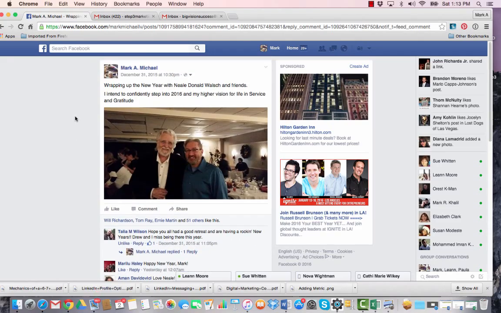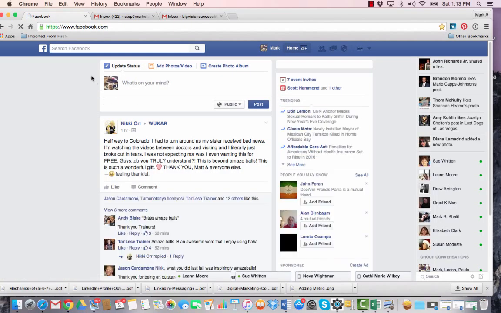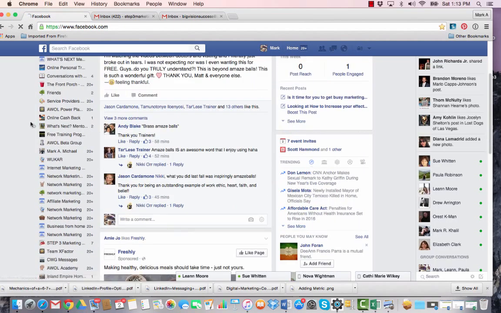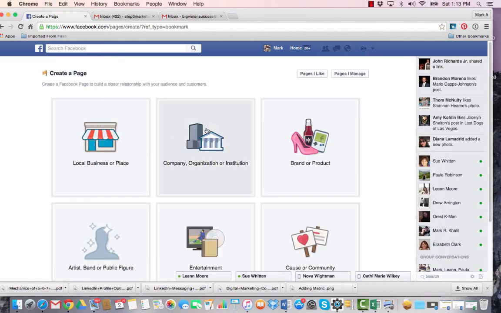Okay, so the way to get to creating a Facebook page is just go to the Home tab, and it's going to bring up your favorites here. If I go into Pages, right here on the left-hand side, it's got a Create Page tab, and then it brings up the type of page you're going to create.